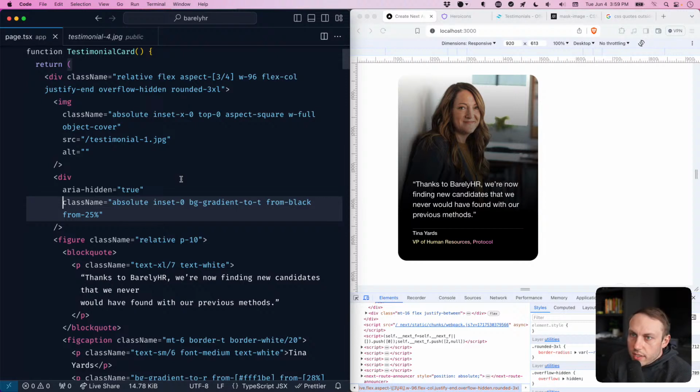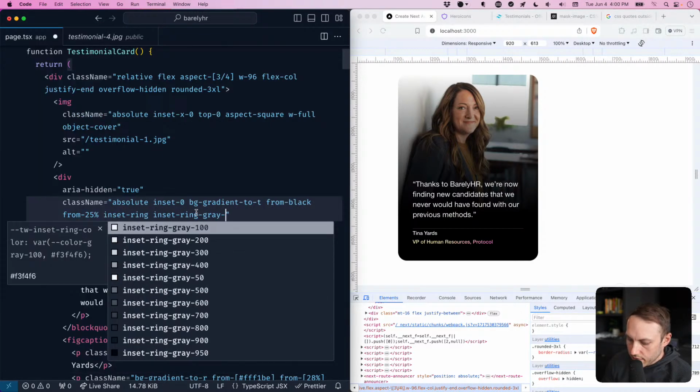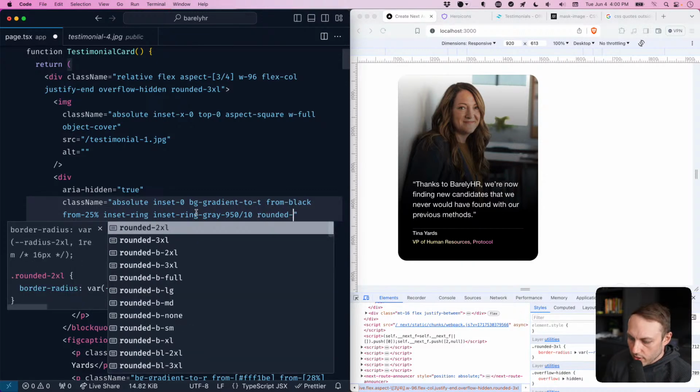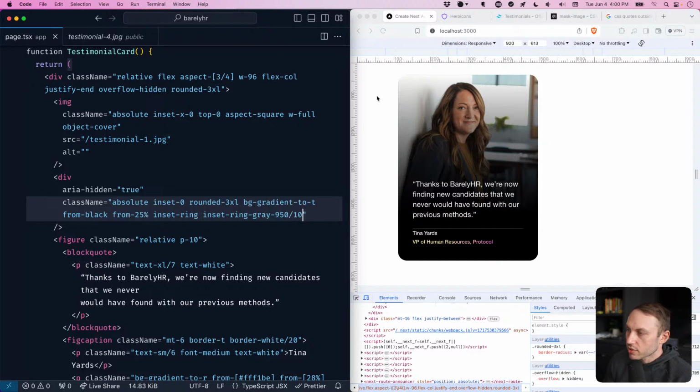So now if we wanted to do the inset ring, we could actually reuse this element for that conveniently. So we could say inset ring gray 950 over 10. And then we just need to throw a rounded 3XL on this and pray that this doesn't introduce some other weird corner glitch. Okay. So that becomes the sort of overlay that makes everything work.